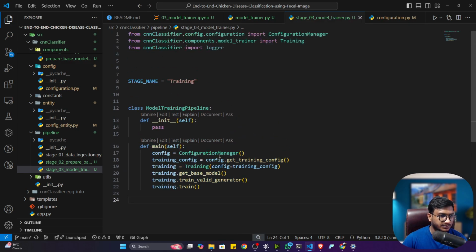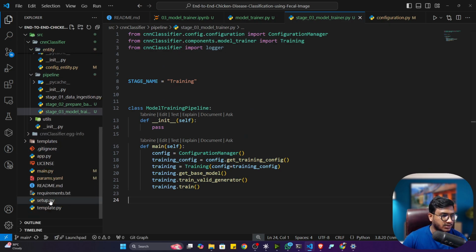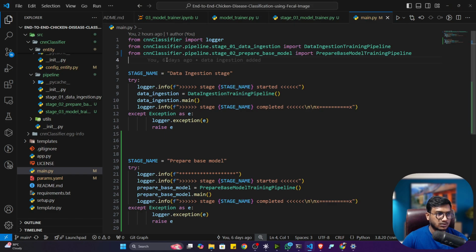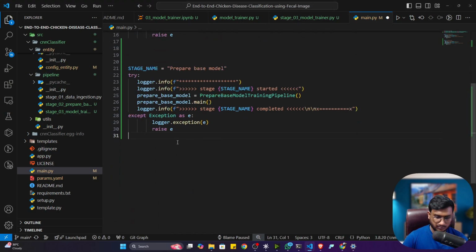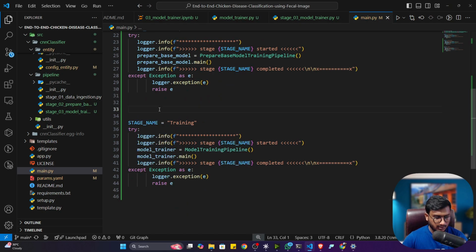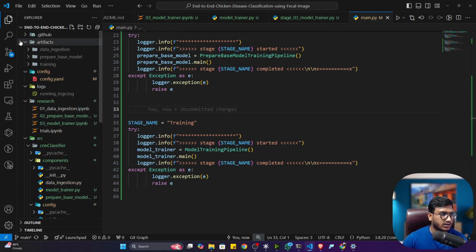Now what I will do, I will add it to the endpoint. So let's open my main.py. So let me import this model trainer pipeline. And now let's execute the model trainer. Okay, that's it. Now let me test whether it's working or not.